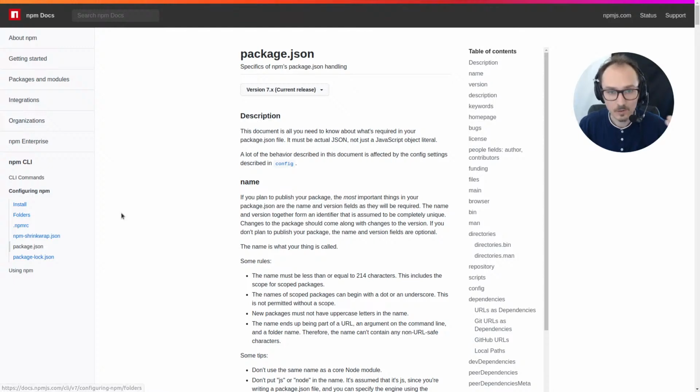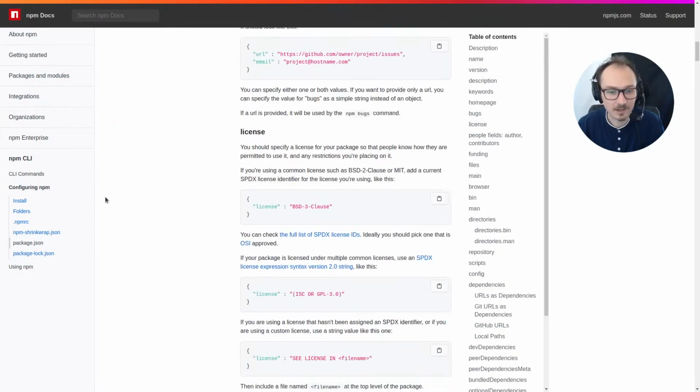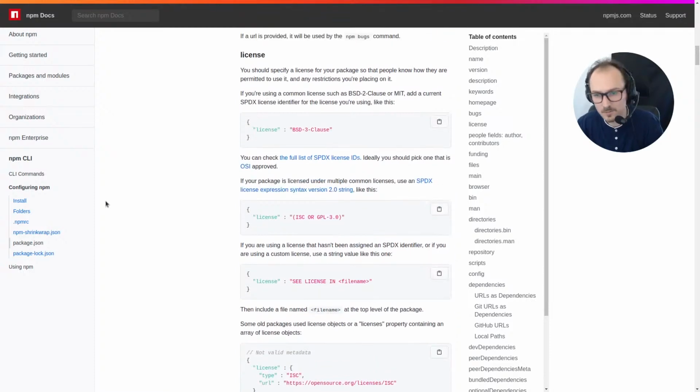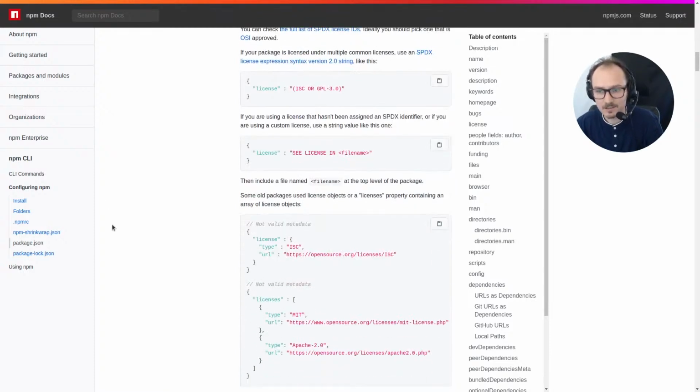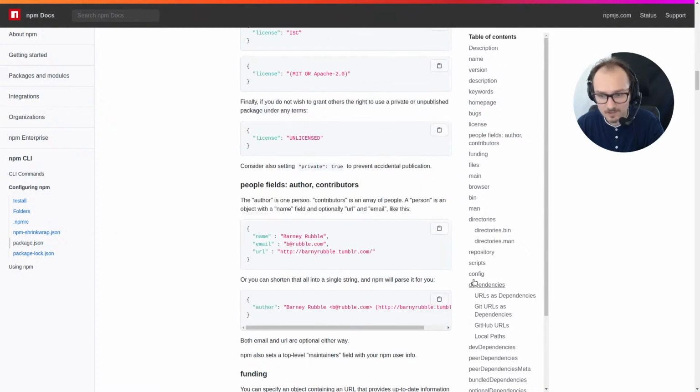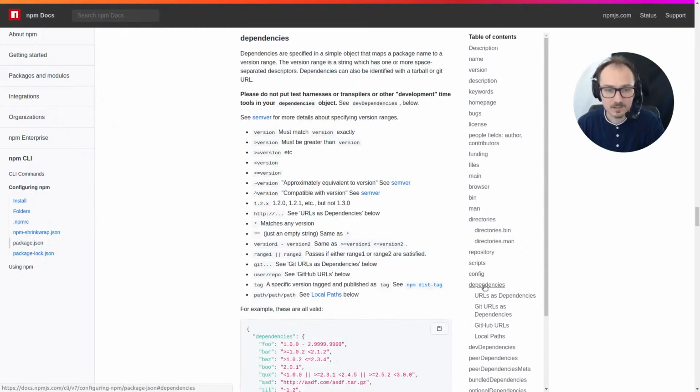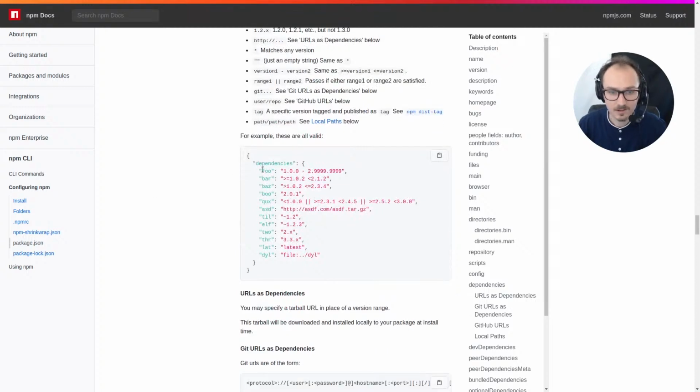NPM stands for Node Package Manager. It's a whole ecosystem of JavaScript libraries. And so NPM expects this thing called package.json. You can put a bunch of stuff in here, like set the license and add dependencies. Dependencies is what matters for us. So you specify this object that has dependencies and then the library name and the version. We can use this to pull in D3 to our program.